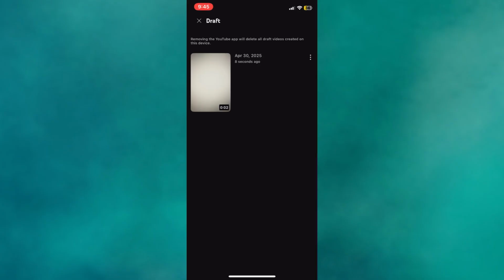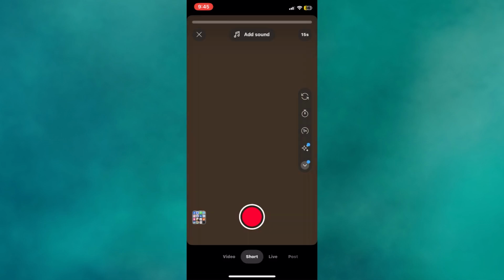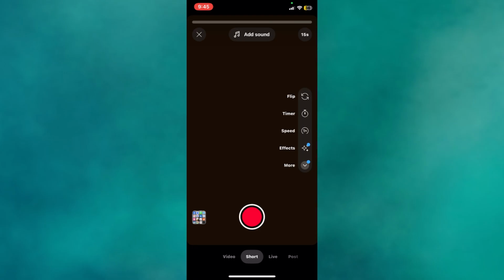If you want to delete a specific draft, tap on the three-dot menu icon at the top right corner of the draft video and select Delete. So that's basically how you can find your draft videos on YouTube. And that's it for this video.